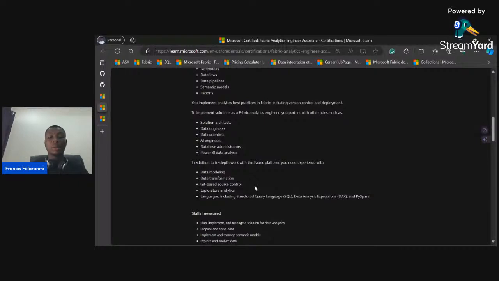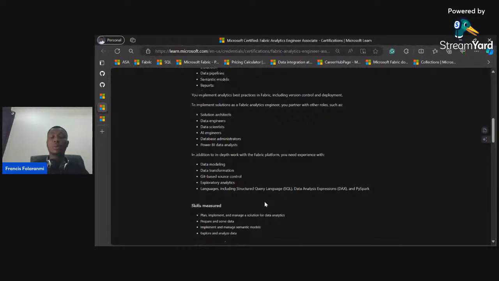And then, of course, the languages. I talked about structured query language, DAX, and PySpark. The SQL they are going to be talking about is advanced SQL, where you'll be writing CTEs, that's common table expressions, subqueries, and window functions, from row number to dense rank to rank, and all other window functions like lag, lead, and all those things. So they ask questions around it.